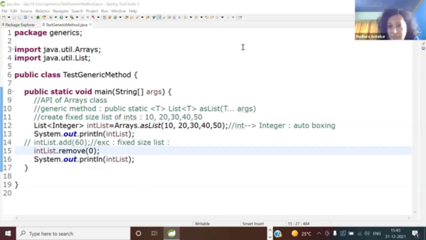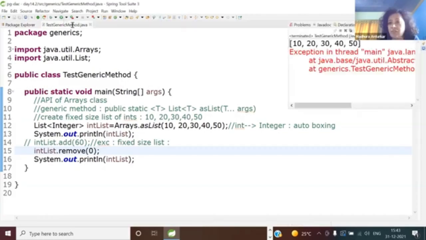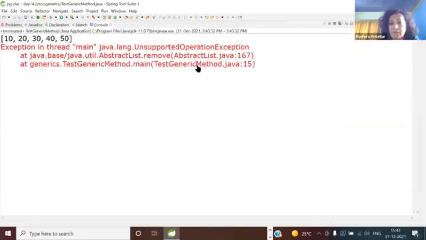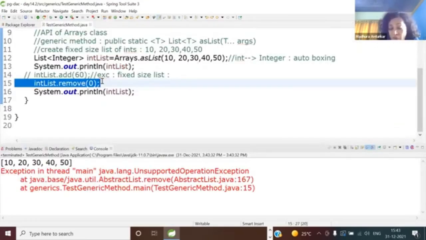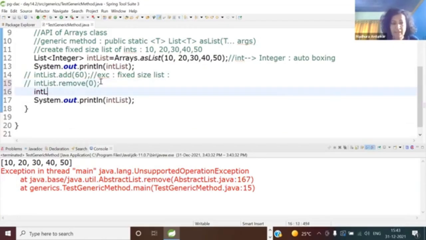Of course, it will throw you the same unsupported operation exception. You can check this out here. Anytime you are working on a fixed size list, how will it allow you this? Again, an exception. But if you do int list dot set 0th element and let's say something, tell me, exception or output? Of course, you'll get output because you are not changing the size of the list.